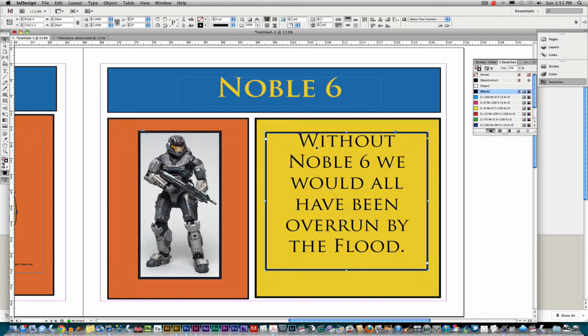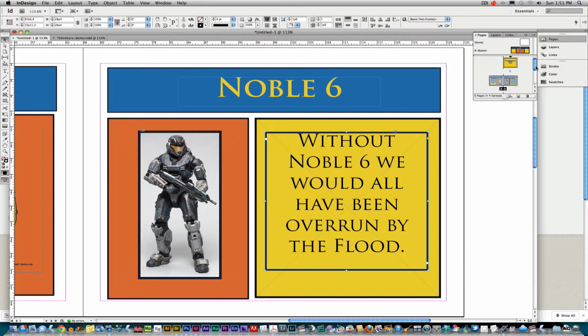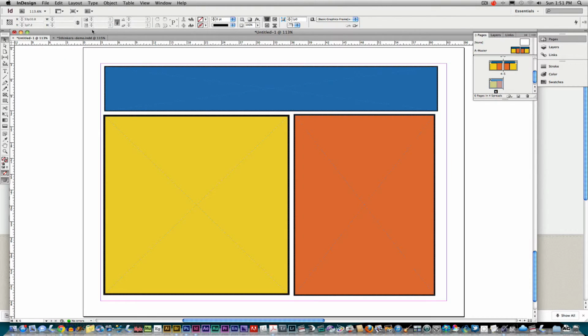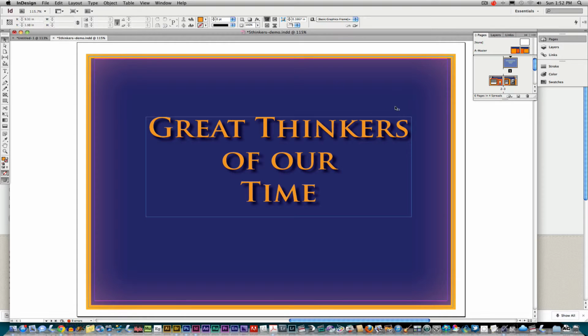So there you go. Now, hopefully you're getting the idea here. You work on the master page. Once the master page is complete, you work on the layout of all of this. I'll go back to my pages panel, and I would have to continue on with page 4 and page 5 and page 6 until I have something that looks kind of like this.